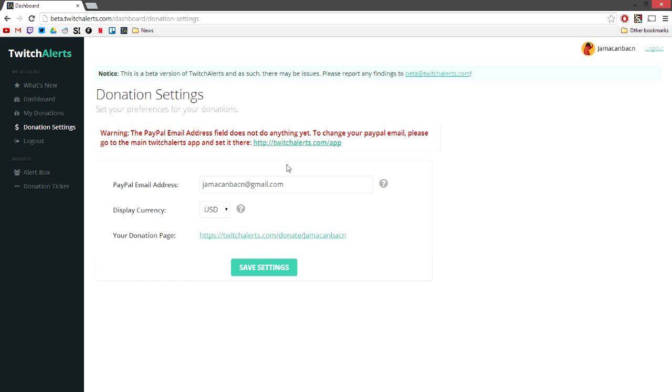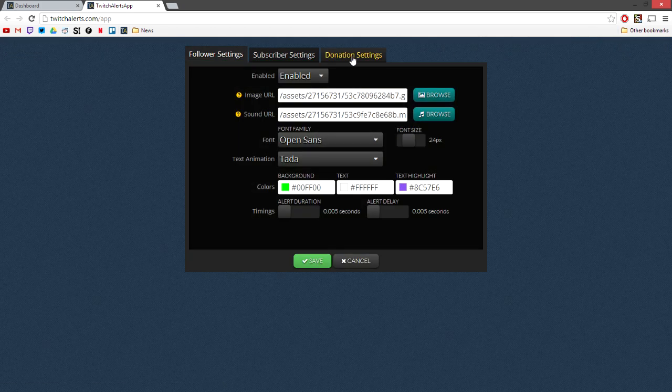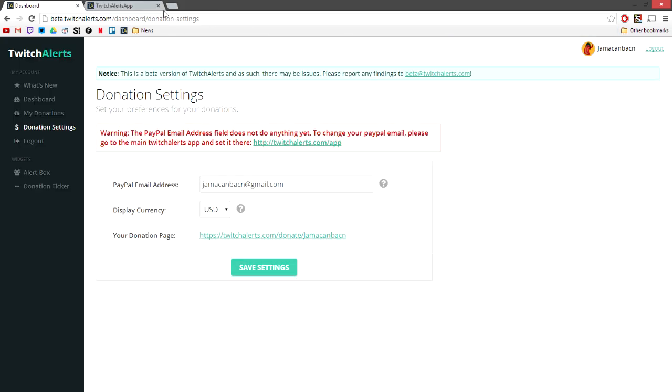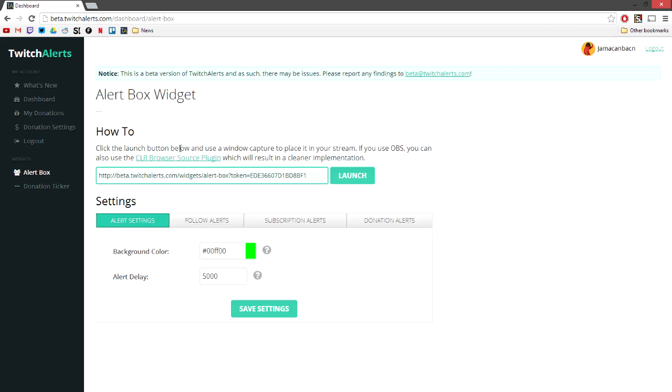And then you can also go to donation settings. Now, one thing is, since this is beta, you have to set your donations here. This is the old site, and you just go into settings and go to donation settings and put your email in there. But everything else you can use on the beta site. So now let's actually get to the alert box. So click alert box, and you'll notice here it says how to, and it gives you a link.